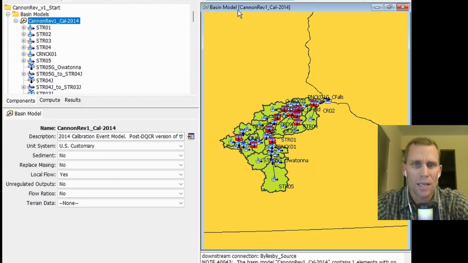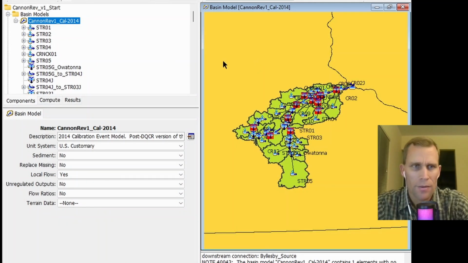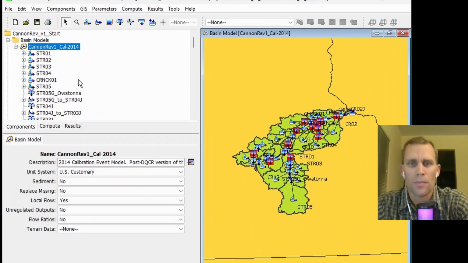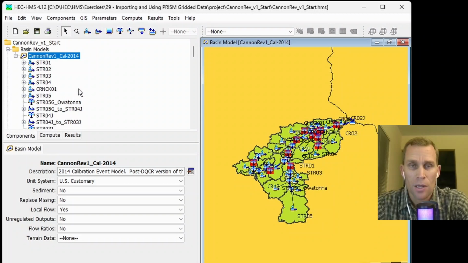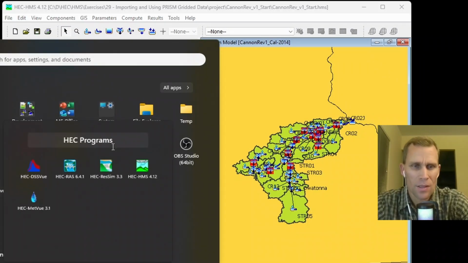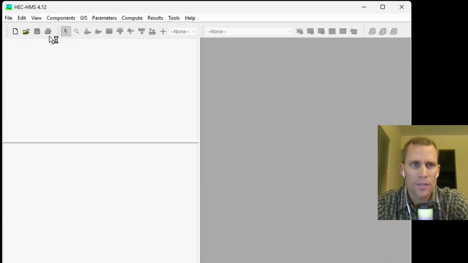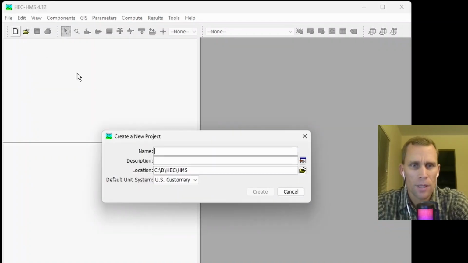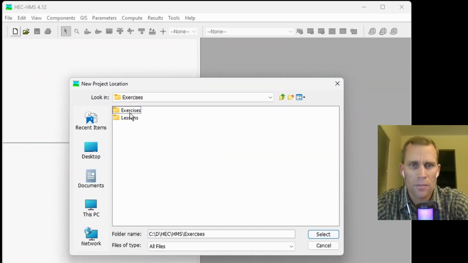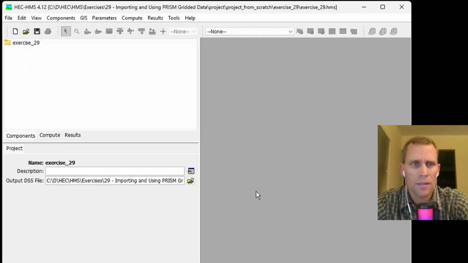We can go back to HMS now and then zoom in on our area of interest. What I'm going to do is create a brand new HMS project, and then I can import that clip DEM TIFF file as a terrain data, and then that will be assigned for the basin. So here's HMS. I'll go ahead and create a new project. So go new project, call it exercise 29, then navigate to where I want to go. Project from scratch, select, and create.